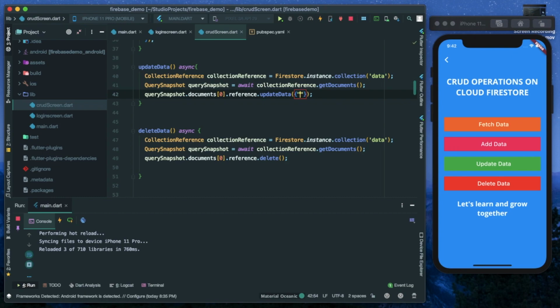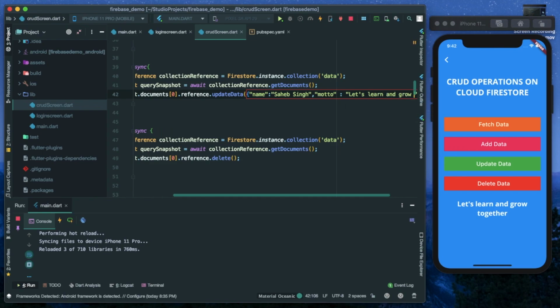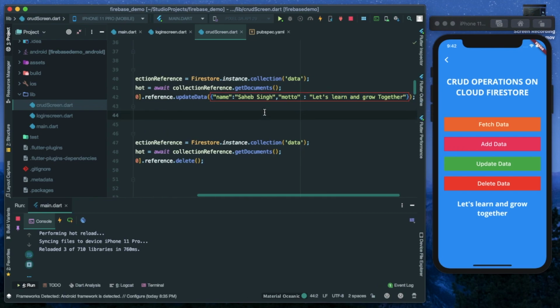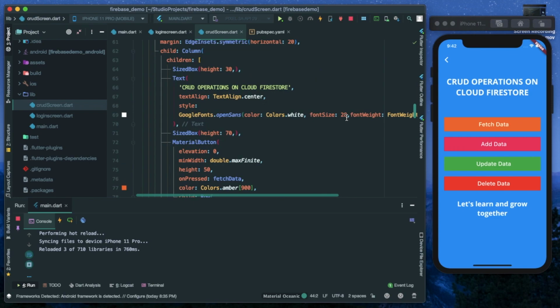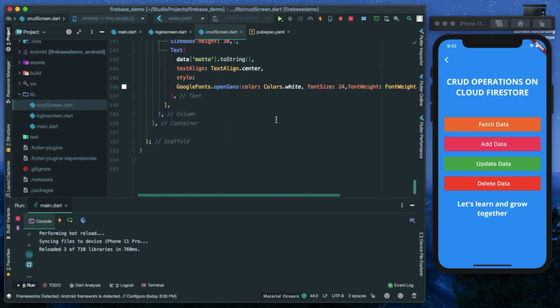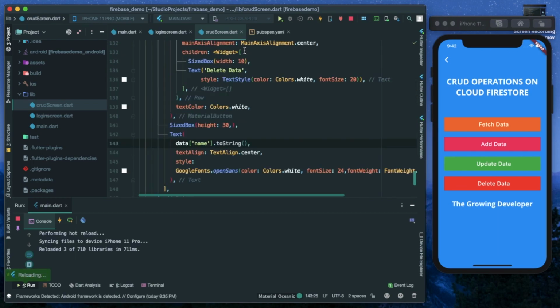So as an updated data, I'll write name as Sahib Singh, right? And then again, see, Sahib Singh is also having the same motto as the growing developer, that is, let's learn and do together, right? Now you will be thinking, why are you changing it? We can't see any change, so let's change it to the name, right? So here I'll write name, so that this time on update data I'm updating the name, right?